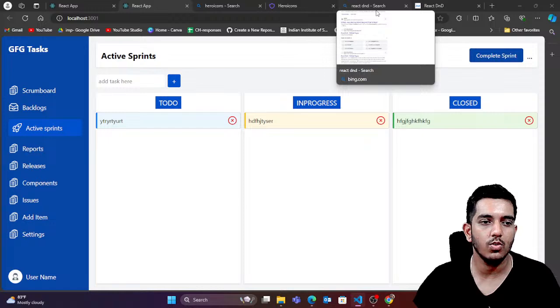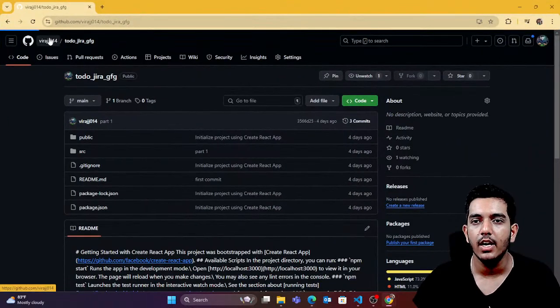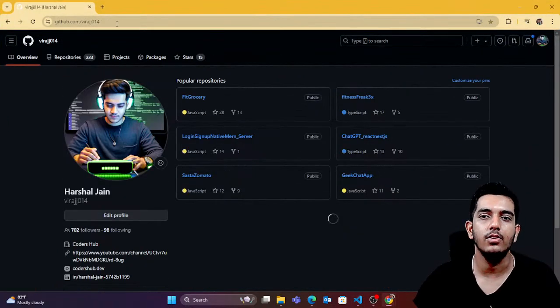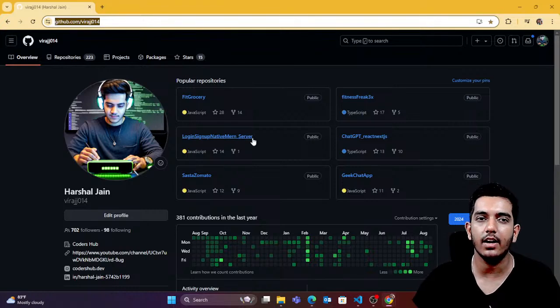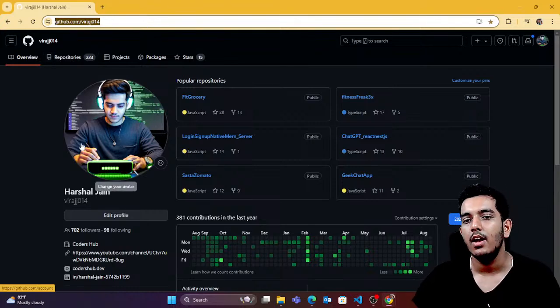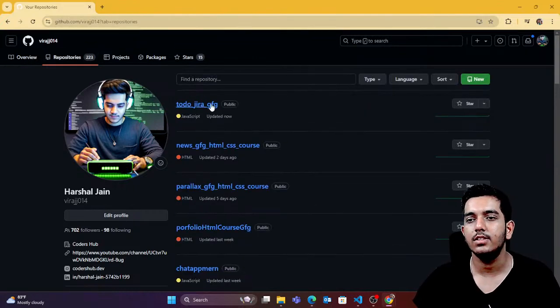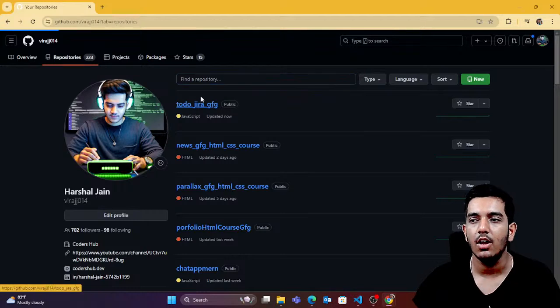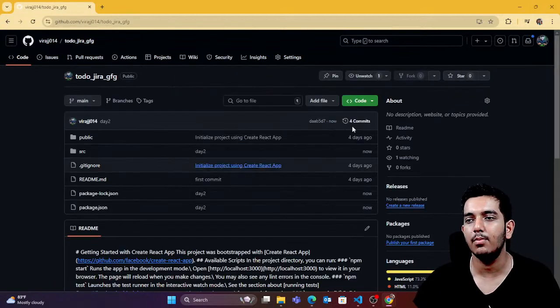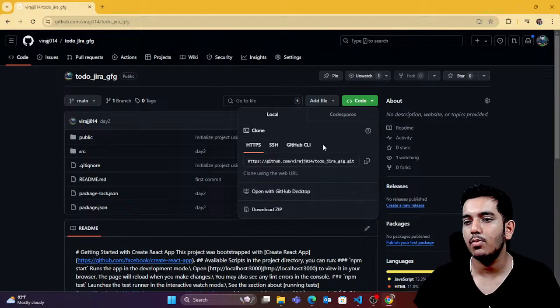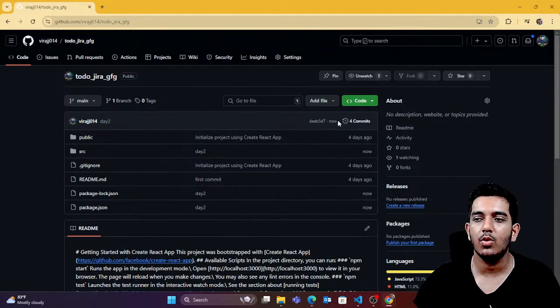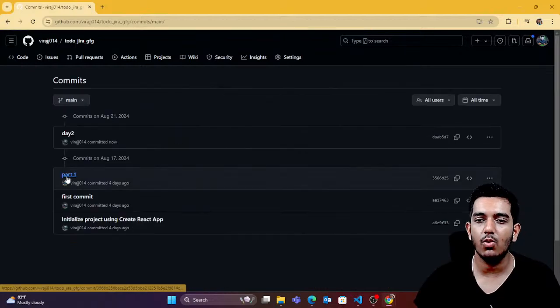If you want to check out the source code, you just need to visit my GitHub profile. You can type github.com/viraj014 and check out my GitHub repositories. In the repositories, you would find to do JIRA GFG. If you don't find this, you can search the name here. Inside this, the complete source code is available. You can either download the zip or clone this repository. It's public.